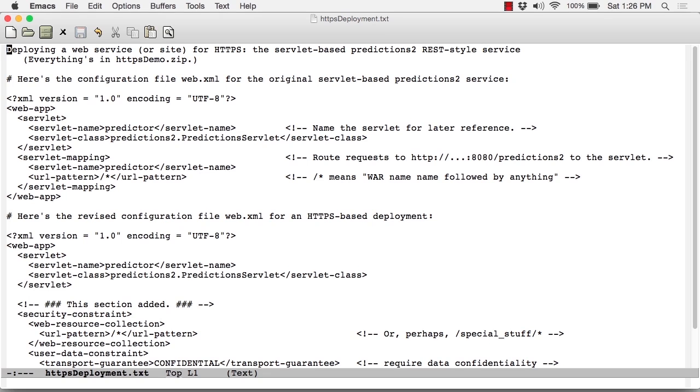So here's a quick overview of the demo. I've taken the predictions2 service. That's a REST-style service. It's servlet-based. It supports all of the CRUD operations. We saw it earlier. And I've redeployed it for HTTPS instead of HTTP. Now there's very good news here. This redeployment requires no change whatsoever to the service code. The only thing that changes is the web.xml file.